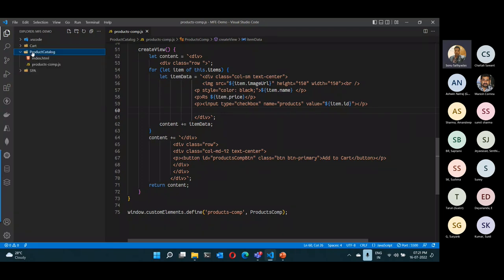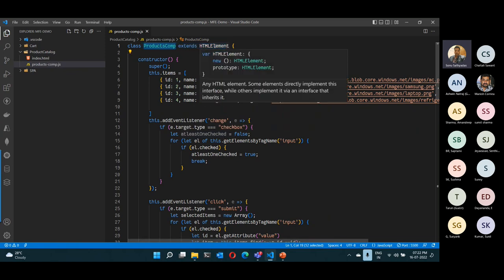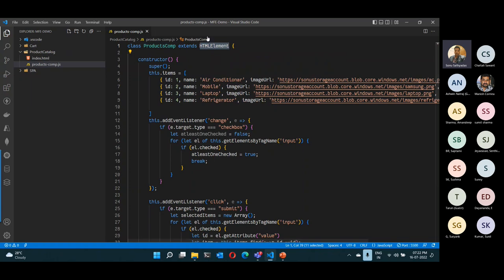Here, I have a product catalog application, which is a very simple JavaScript application. I'm not using any specific frameworks. Yes, I can use some well-known frameworks like Angular or React or Vue.js or Ember, but since you all are coming from different language or framework backgrounds, I'm using very simple JavaScript code to build this application. As you can see, I have this products component. This is the products component class, which extends the HTML element, which means this is an HTML tag. I can render this component as an HTML element because it is inheriting from the HTML element.